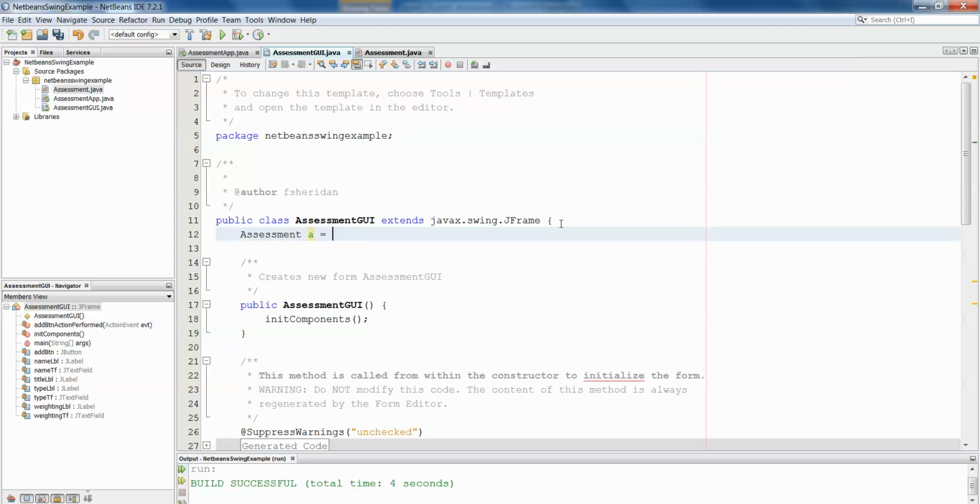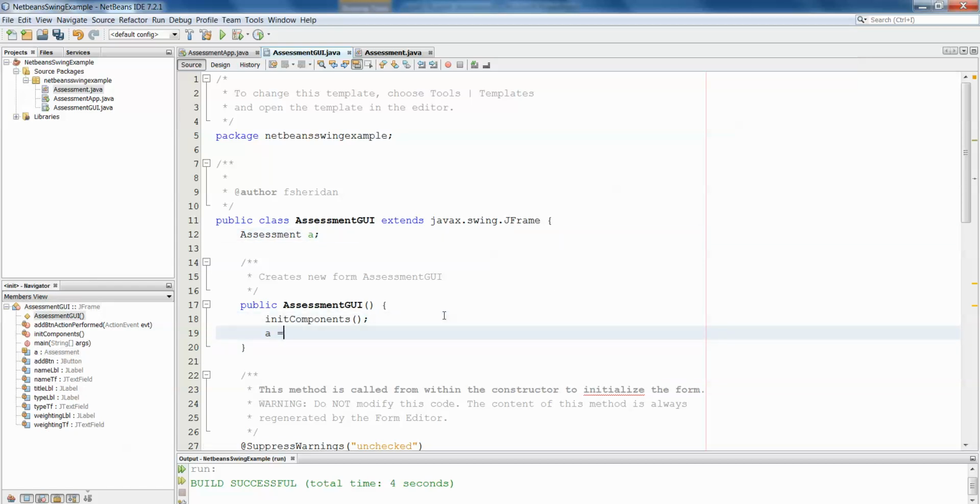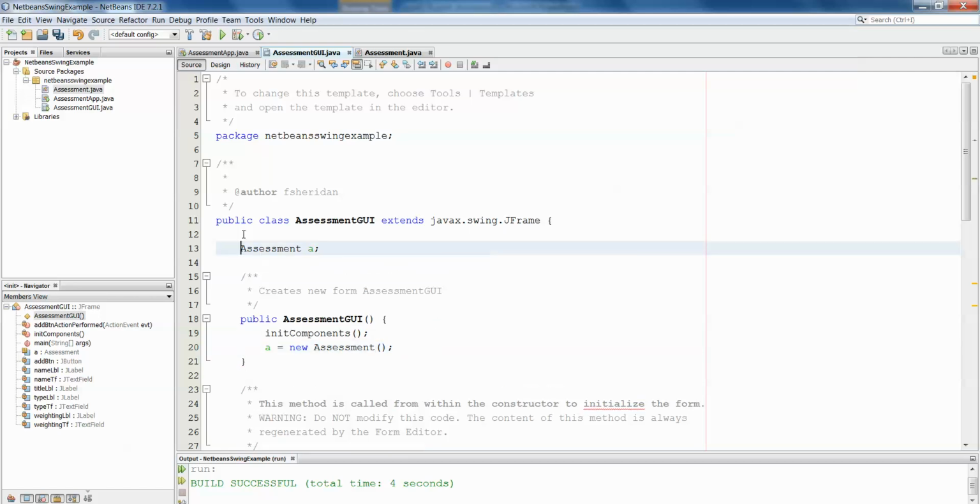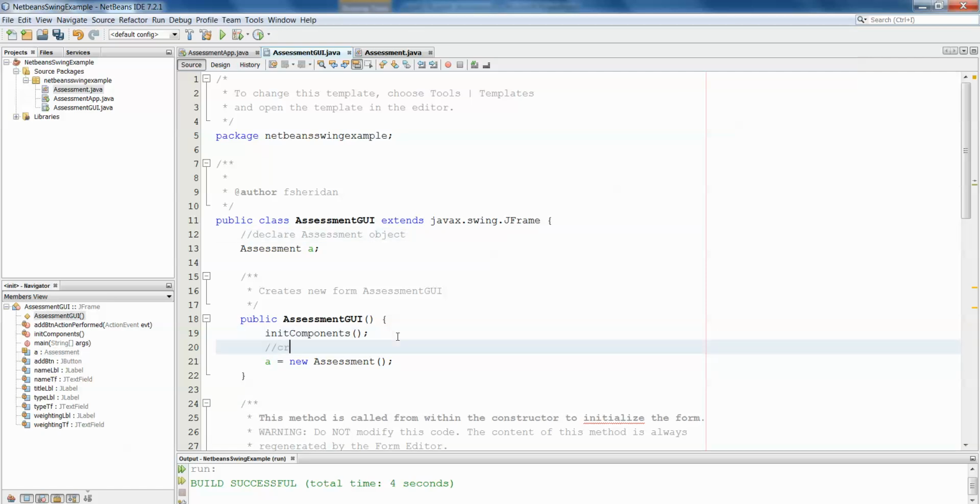Okay, actually better practice would be just to do assessment A here, and then in our constructor create A. A is a new assessment. Either would work. Okay, so up here we declare the assessment object, and then in here we create the assessment object.